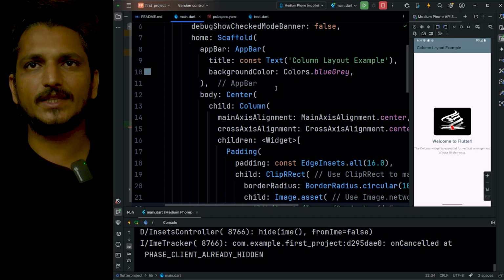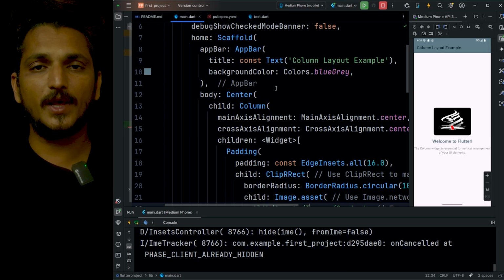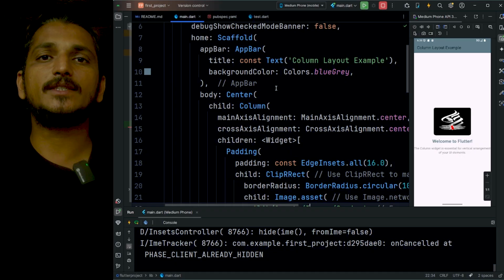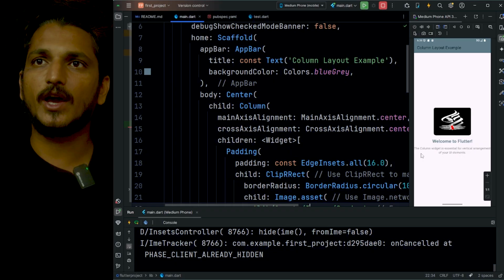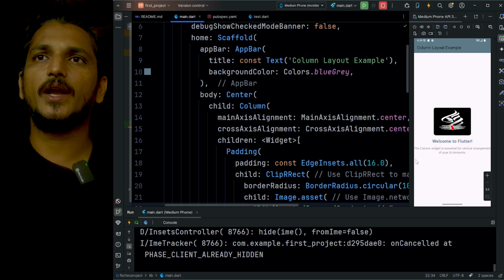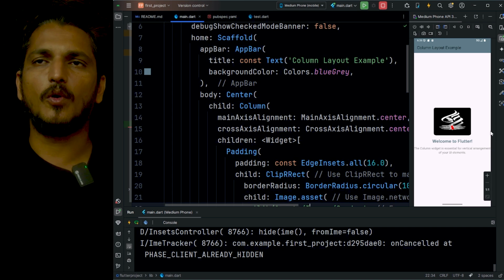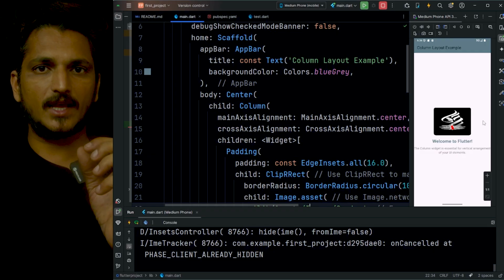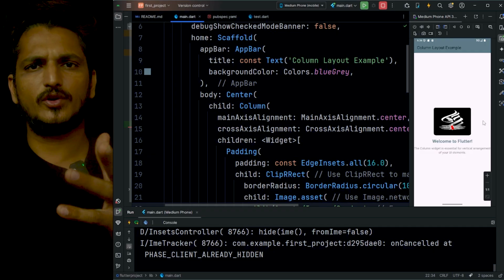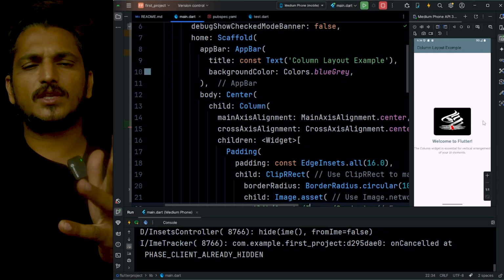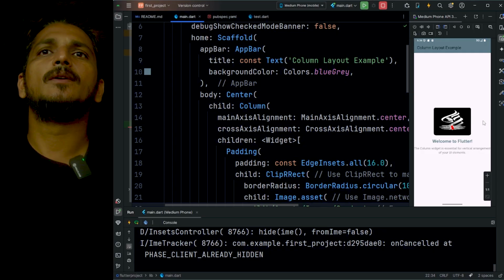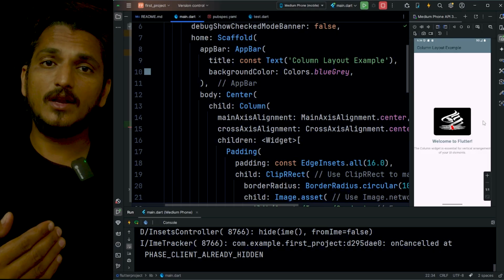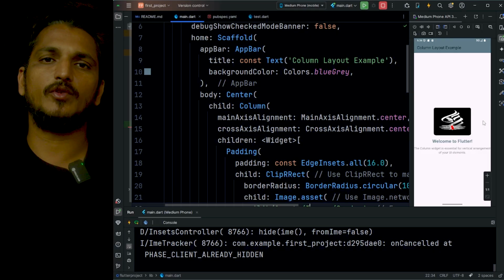Whatever widget you place inside that center class, it is going to display it in the center of the scaffold body. That's why our column widget is displayed in the center of the scaffold body. We already used the center class, the center widget. Class and widget, we are going to use interchangeably, so both are the same. Center class means center widget. We already used the center widget in our previous project 1. Hope you already know what center widget means.